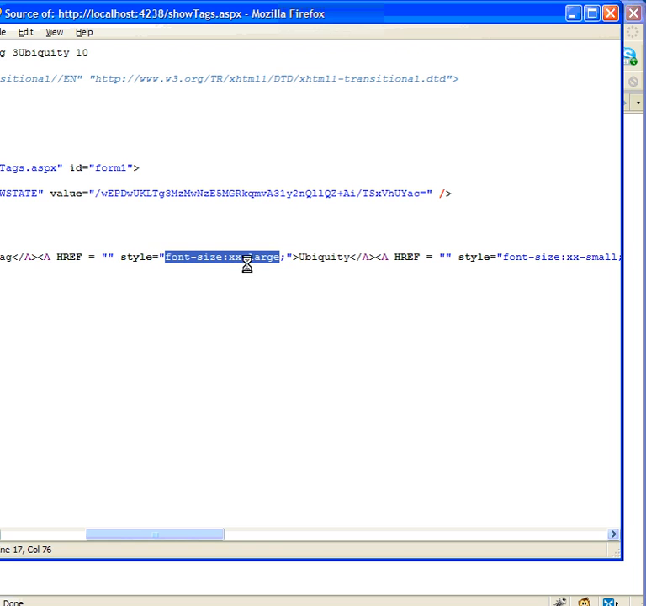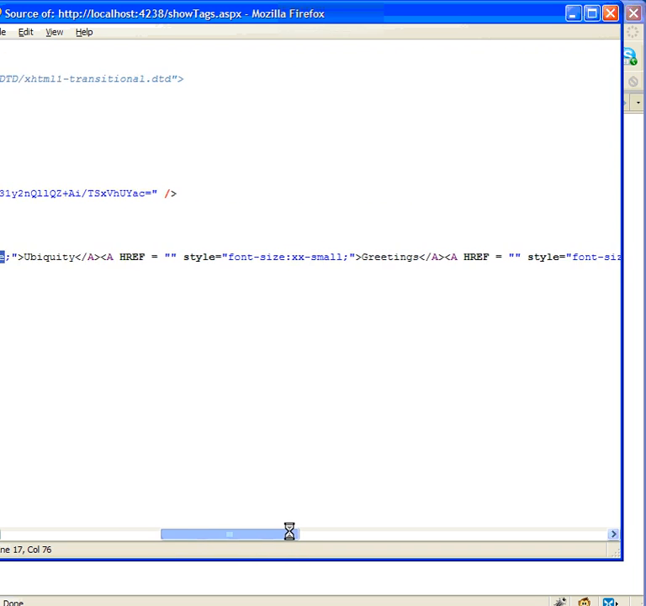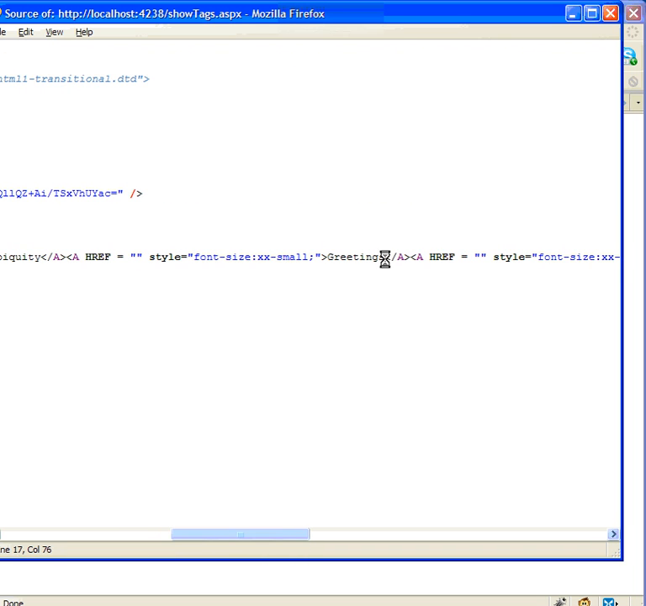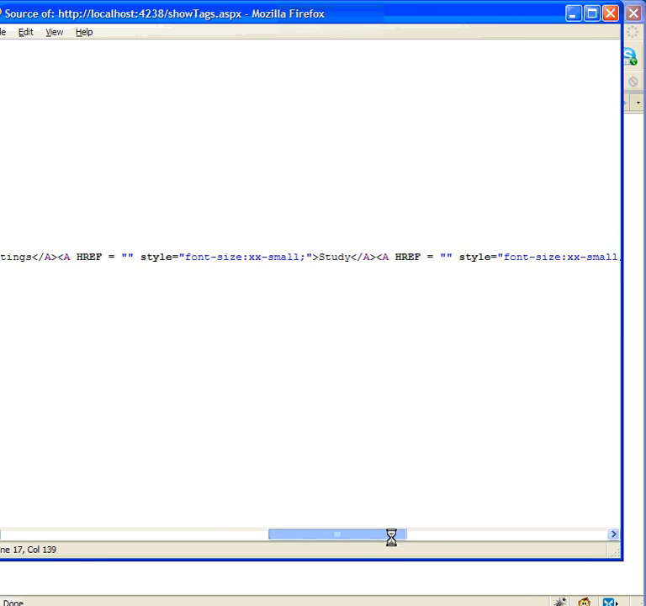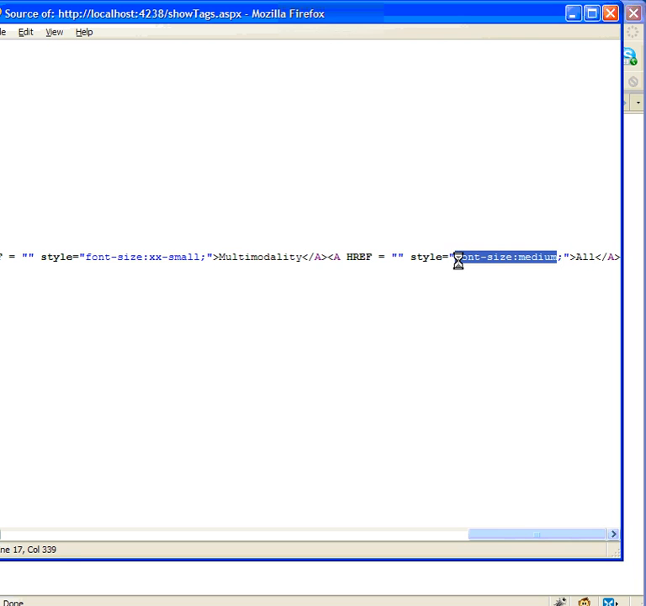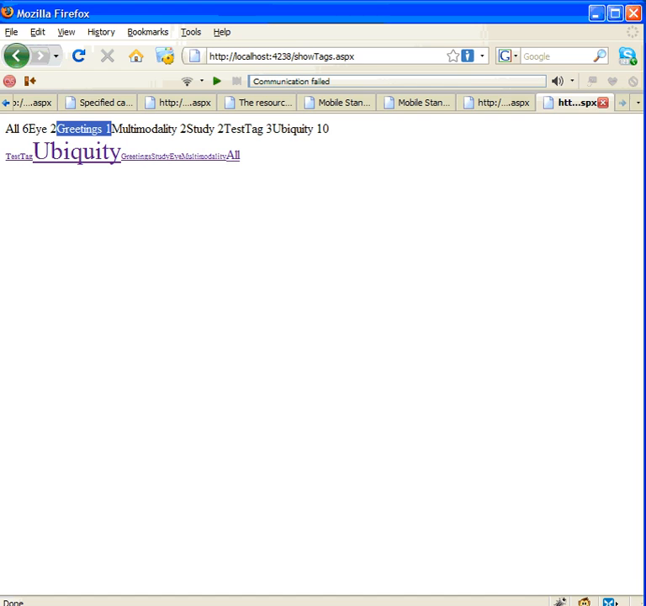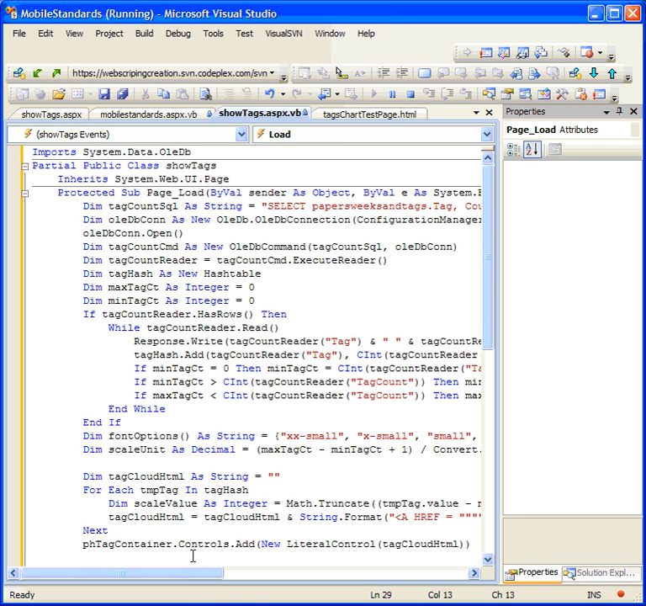Style equals font size XX large, and then for the next one, greetings. Greetings is XX small, which is the extremely smallest one of all. And finally, you should see things like multimodalities only occurs twice, it gets XX small, whereas all gets font size medium. Okay, and the reason why those words are appearing there, let's just go back again into Visual Studio.